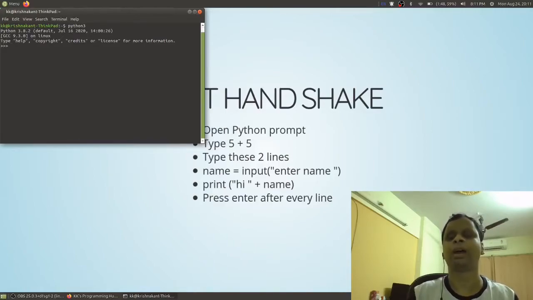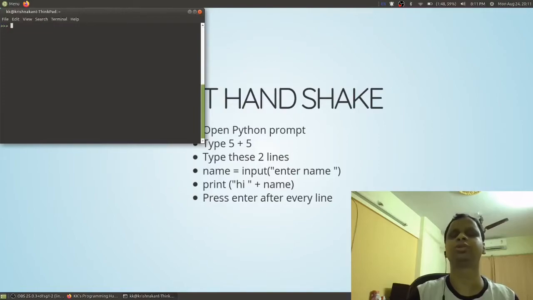Okay, as soon as I did that, the prompt changed to this. So this is how a Python prompt looks. Let's do something very, very simple and basic. So let's say, for example, 5 plus 5. This was the line, and we immediately got the result.